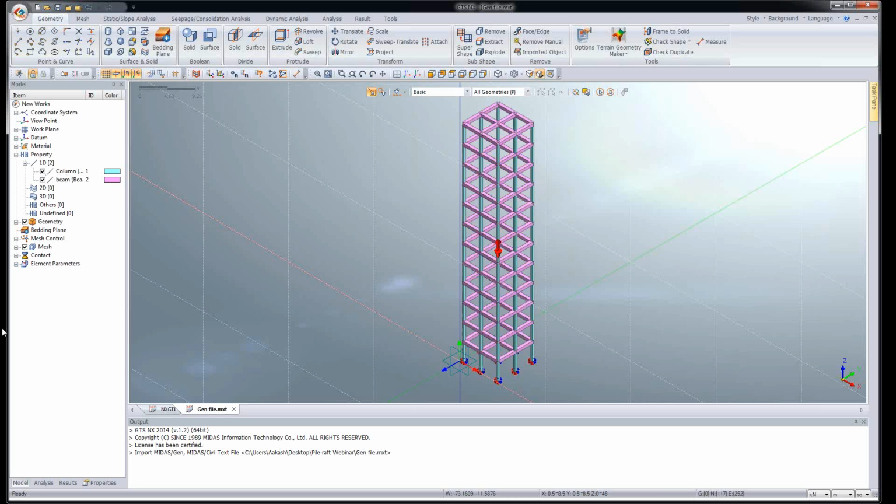Since we are going to create the foundation itself, I will delete the boundary condition. So go to Analysis. You can see that we have three tabs: Model, Analysis, and Results. In the Analysis tab, all the boundary conditions and load functions can be defined. So go to Boundary and delete the boundary set.